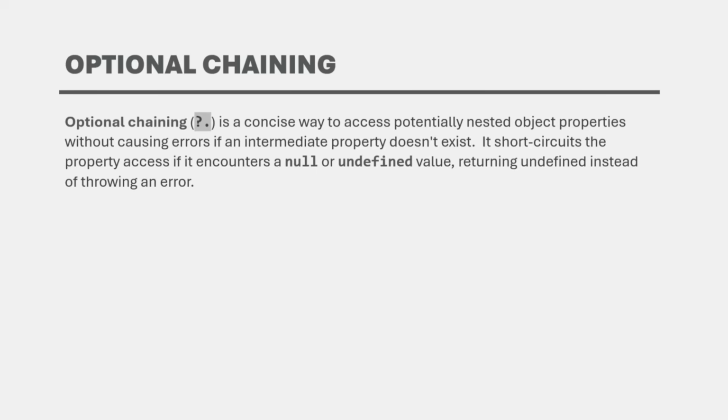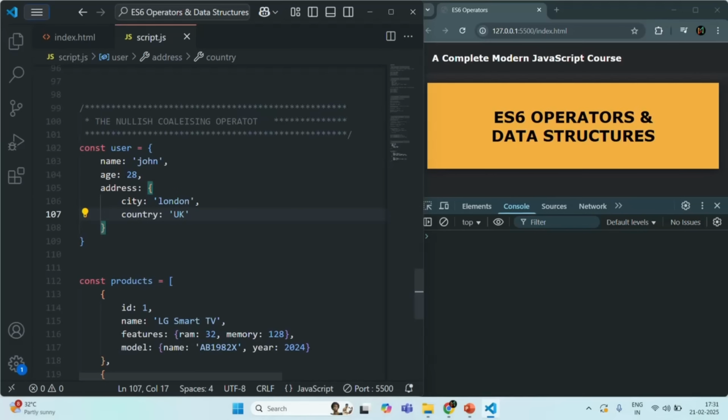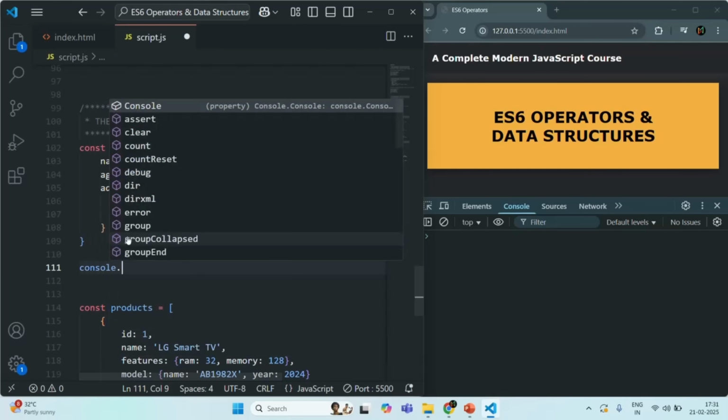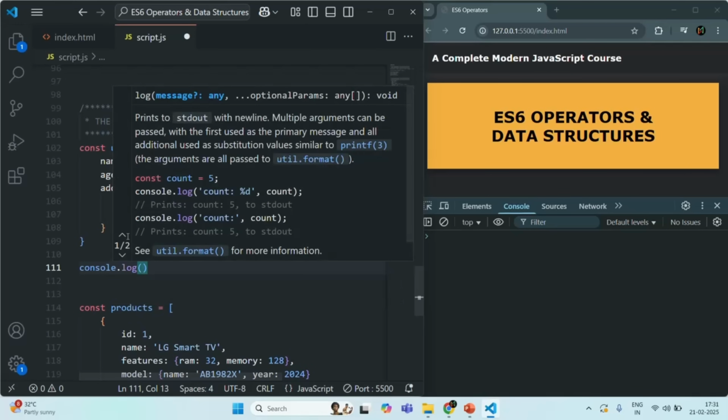of throwing an error. Now I know this statement might be a little bit confusing, so let's try to understand optional chaining with an example. Before we see an example of optional chaining, let's first try to understand where we might want to use optional chaining. So we already know that if we want to access a property value from an object, we need to use dot notation.